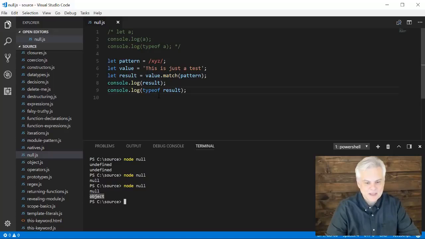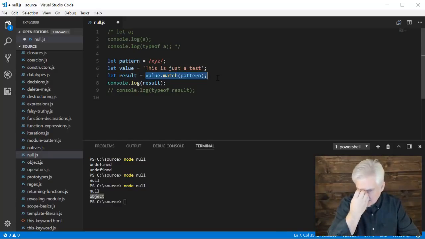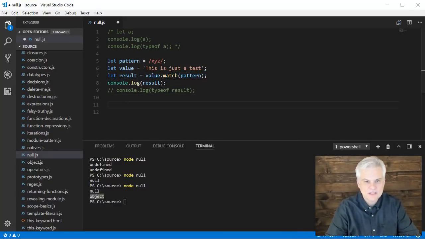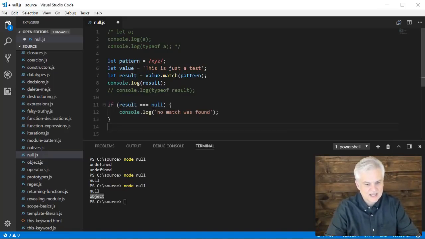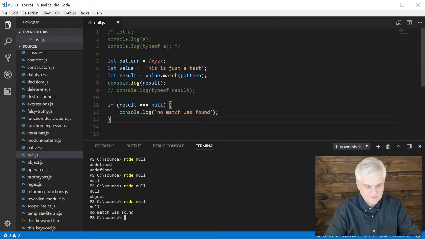The interesting thing about getting a null result when we expected an object back is that we can do something like this, and I'll just copy and paste this instead of typing it all in. We can check result and use the strict equality evaluation. Is result null? And if it is, then we can say, no match was found. XYZ was not found in our value. This can be extremely helpful whenever we're building our applications.